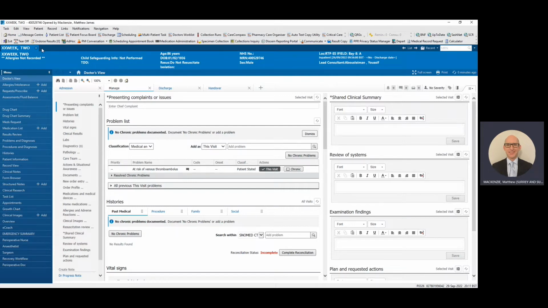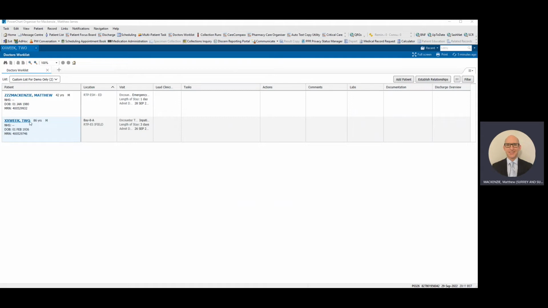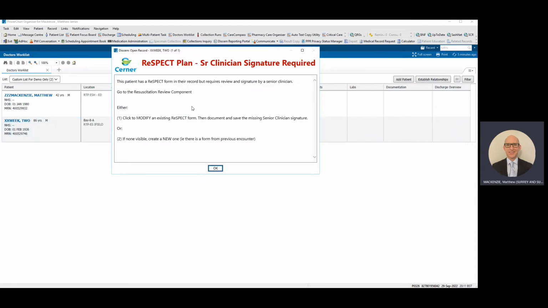So what I'm going to do now is close the patient and reopen the patient, so you'll see the alert which fires here, which is the ReSPECT plan, senior clinician signature required. There's some instruction here, instructing you to go to the resuscitation review component, and you have two options. You can either find the ReSPECT form and modify it, and if there's none visible, then you'll need to create a new one.